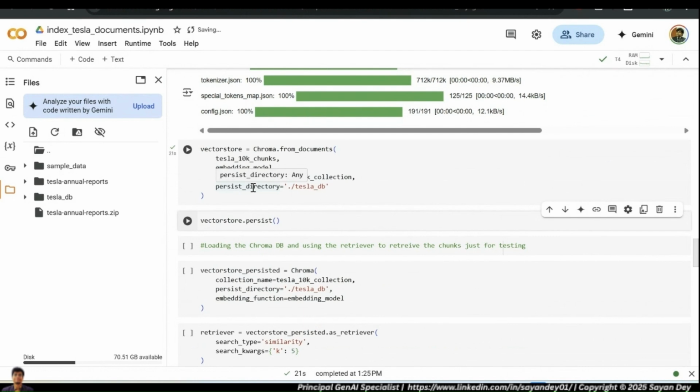Because right now we only have 300 chunks, which is nothing. But if you have a bigger document going up to several hundreds of thousands to millions of chunks, this will easily take hours to even days. Okay.